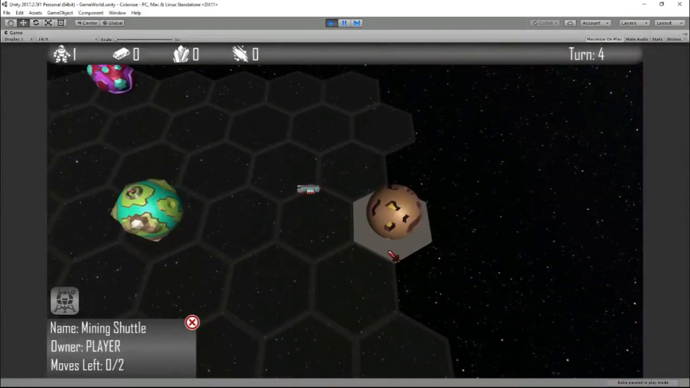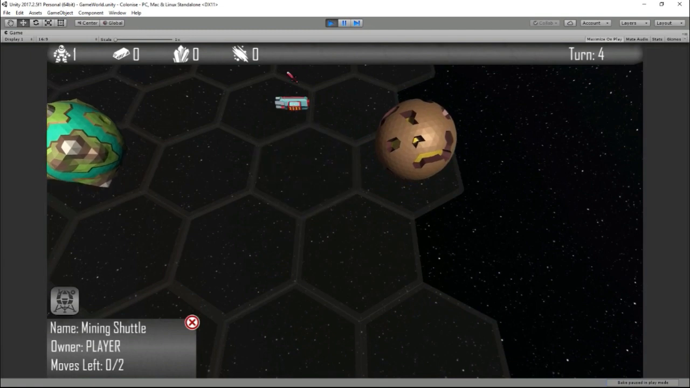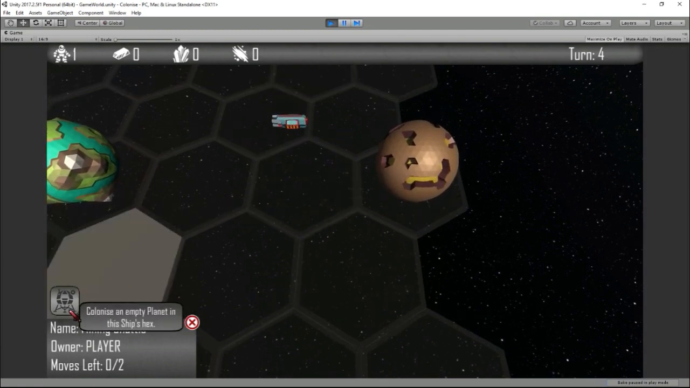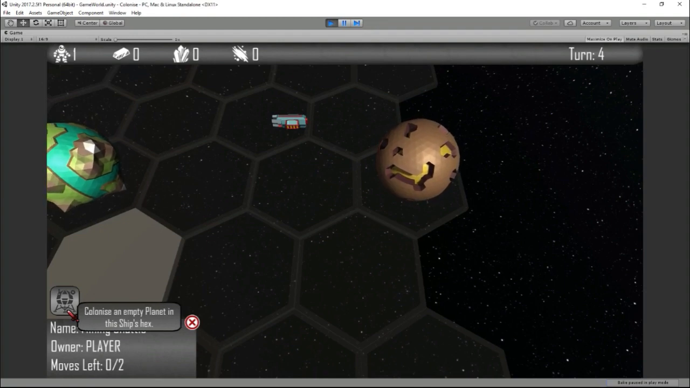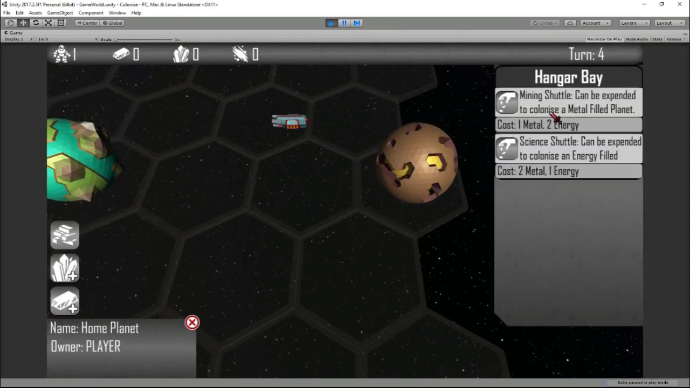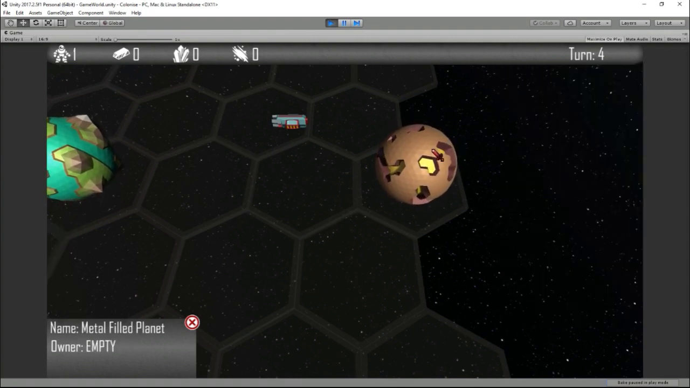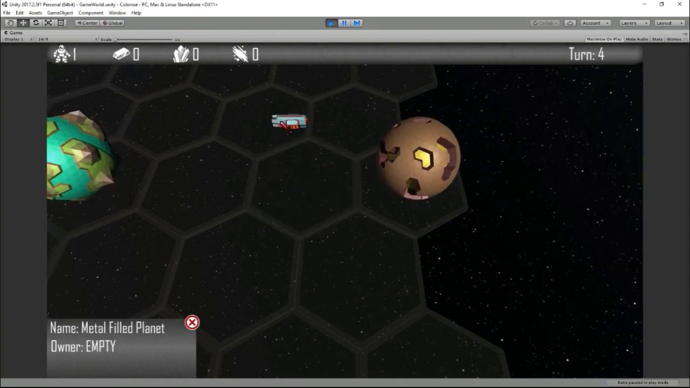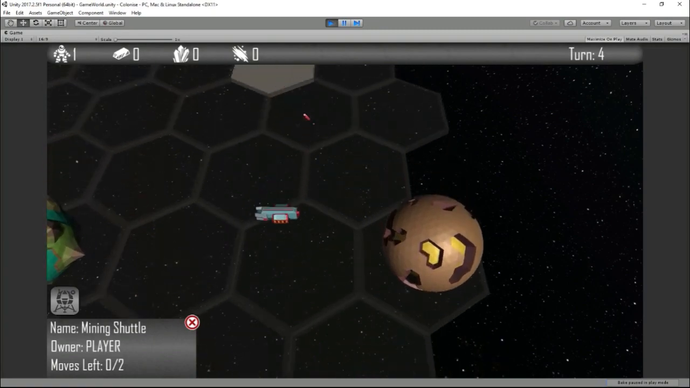It's all well and good having the ship move around in the scene, but it's not very useful if it can't actually do anything. You may have noticed this little button that I've created. Here's the tooltip, it describes it perfectly. Colonize an empty planet in this ship's hex. And we already know that the mining shuttle can be expended to colonize a metal-filled planet such as this one right here. So it's time to jump into the code for how we do that now.